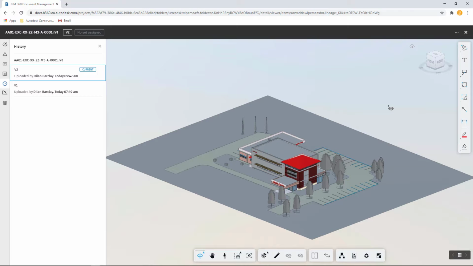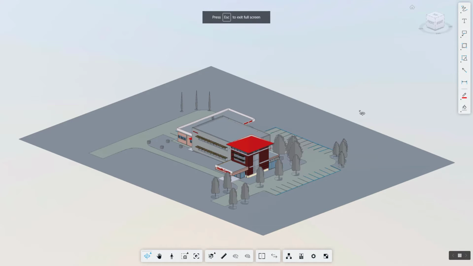The last control is the full screen option. Selecting this will enable the viewer into a full screen mode. To go back to the standard viewer mode, simply select the full screen option again.